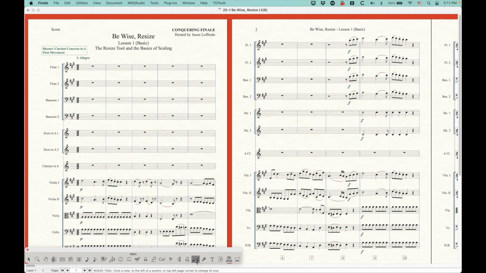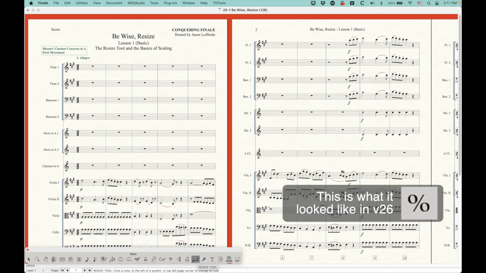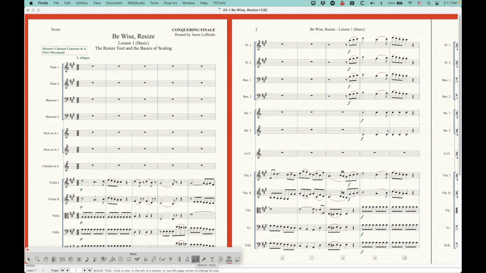In every other version of Finale before 27, this was actually just a percentage sign. So I have no idea why they changed this. It's a mystery to me. That was the one icon that they changed that I was kind of like, huh? Why did they do that? But anyways, here we are. This is the Resize tool, and I'm going to show you how it works.